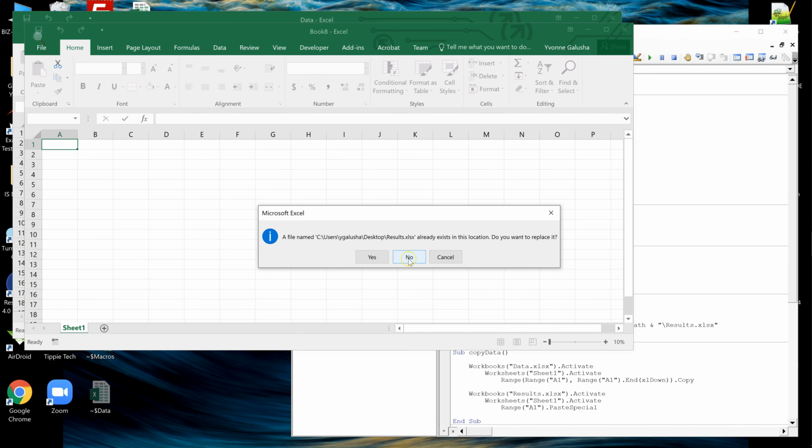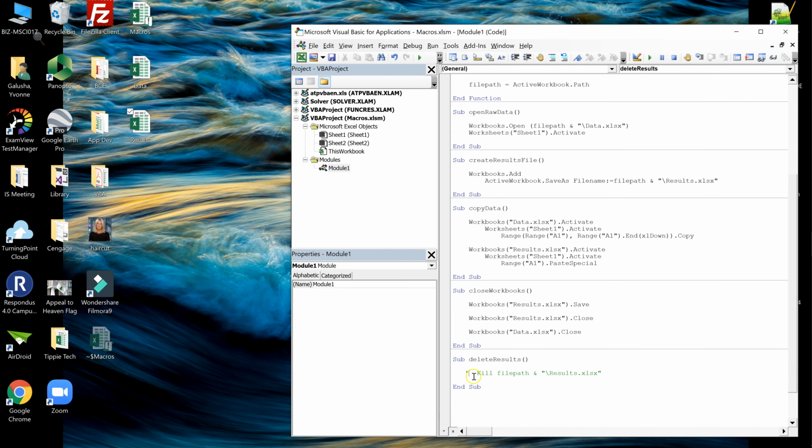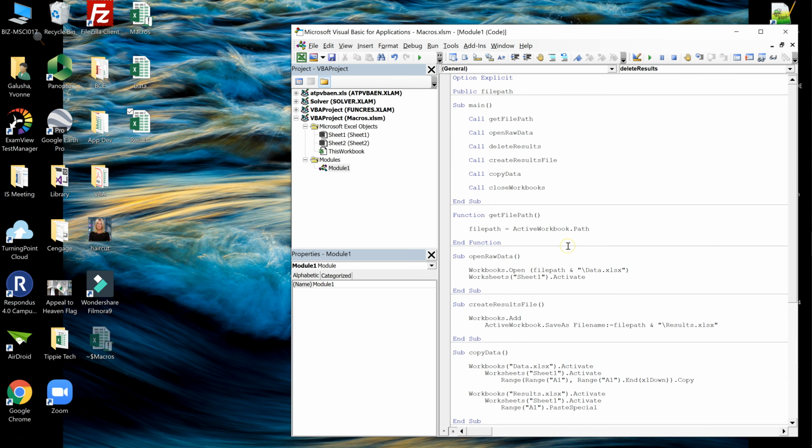Oops, not quite. So I forgot to uncomment out the kill, so that's why we got that little runtime error, because now we do have a results file. And I'm starting it fresh, so I needed to uncomment that out so the whole thing runs as it's supposed to.